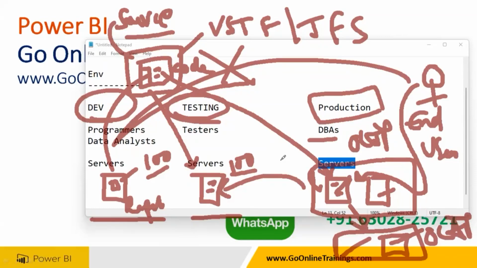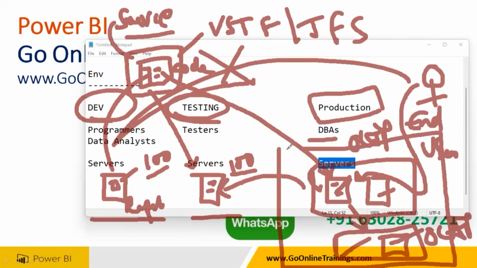Clear? All of them are available in your production environment. Clear? It is what is called a real-time environment. You never ever go to the production environment. So you will be given a laptop. You will be working with your laptop. This is your laptop, and you are given a server.